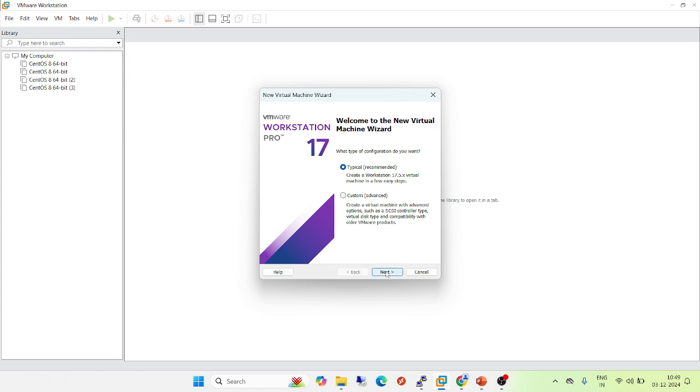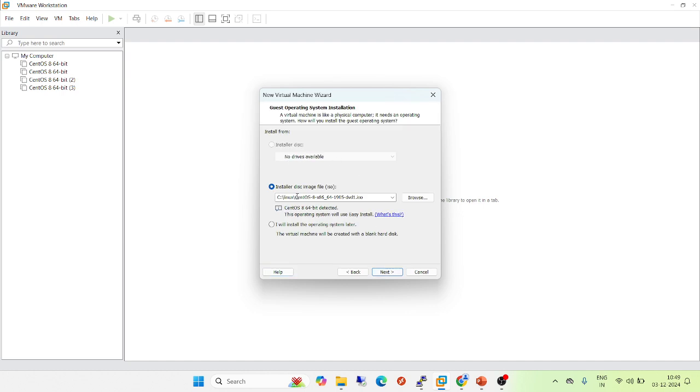I click on typical, and now it will ask if you have the ISO. Since I have the ISO, because to install any operating system into VMware you will have either an ISO or a CD, but mostly nowadays we have the ISO. ISO is nothing but an image of your operating system. You can browse, but I don't want to install right now, so I will choose I will install it later.